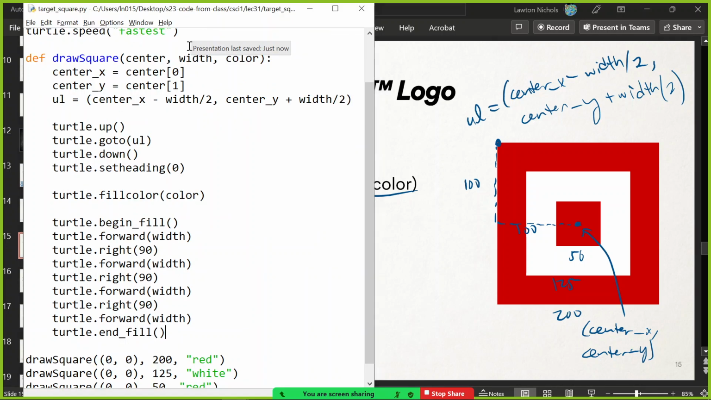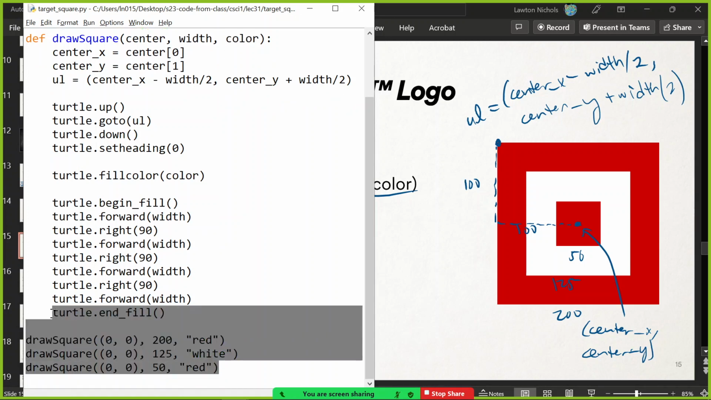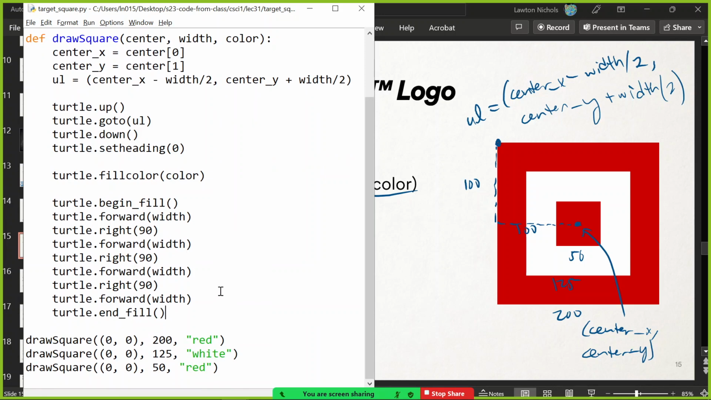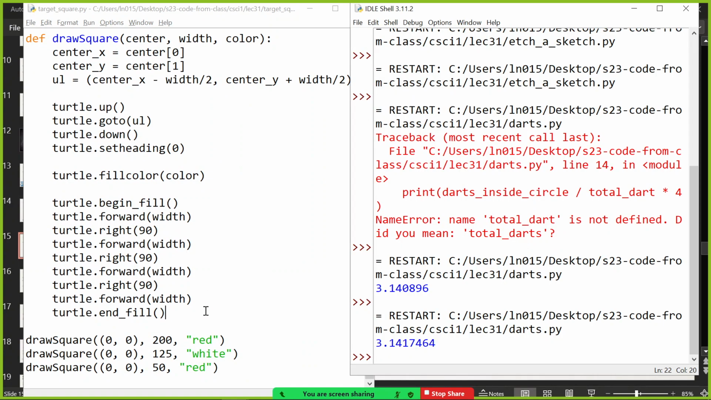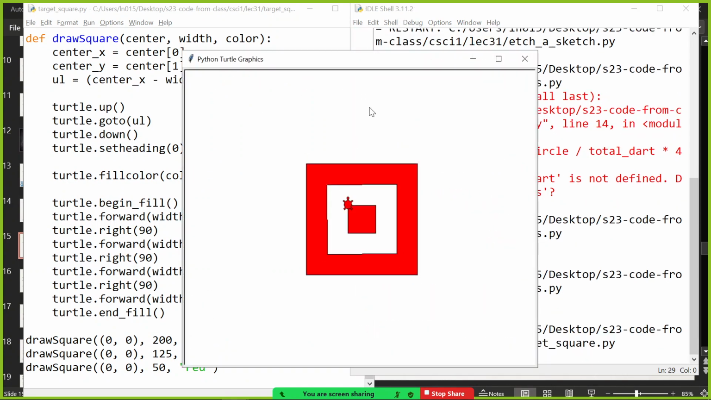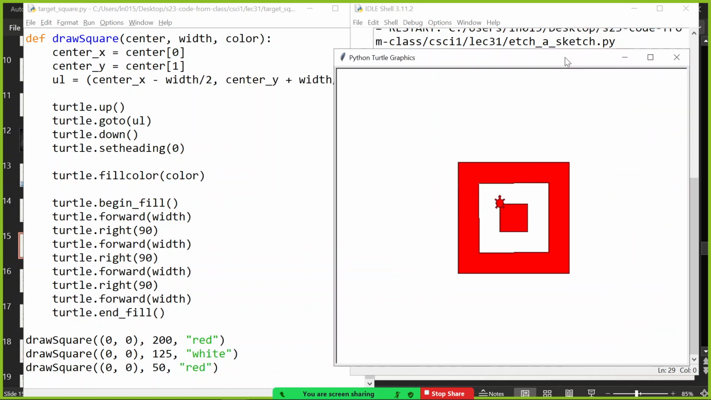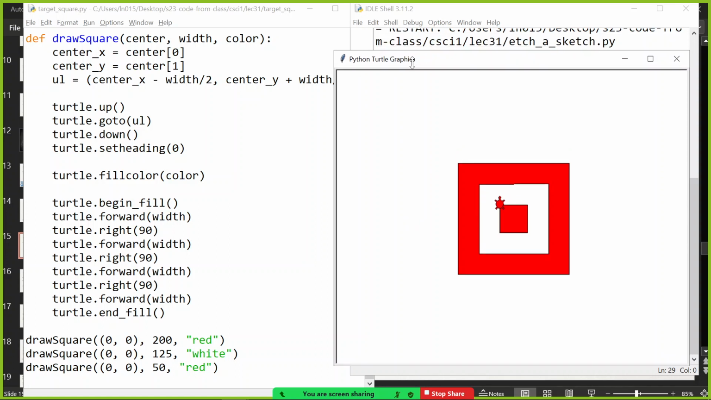So it's relative to a center, with a certain width for that square, and a color. And so we've called it 3 times. Let's see if we get a target logo. Oh yeah, that looks beautiful. Apparently it's not exact for some weird reason. It's a little jagged, but that's as good as we can do. Maybe if I zoomed in or had a better screen, it would look better. But that is a good enough target logo for me.